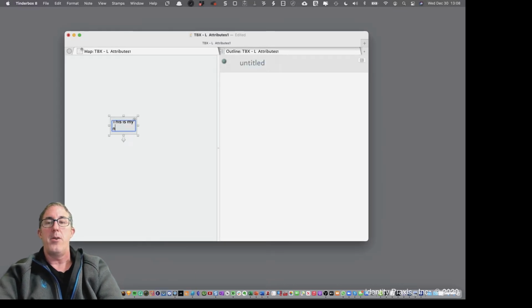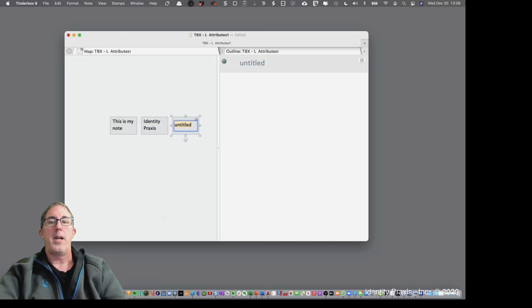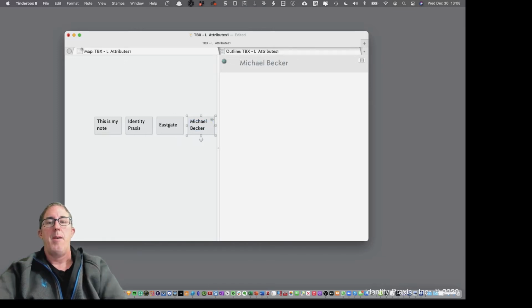This is my note. Maybe I want to hit the enter key, which allows me to automatically create another note, and I'm going to call this note Identity Praxis, which is the name of my company. We'll create another note. We'll call this one Eastgate. Let's hit the enter key and we'll create another note. We'll give it my name, Michael Becker.